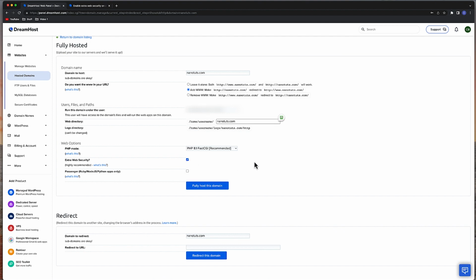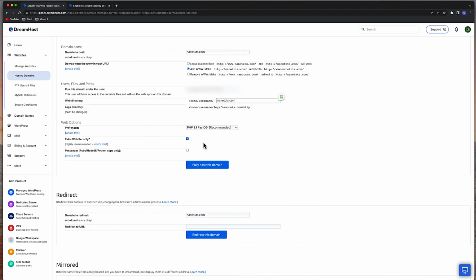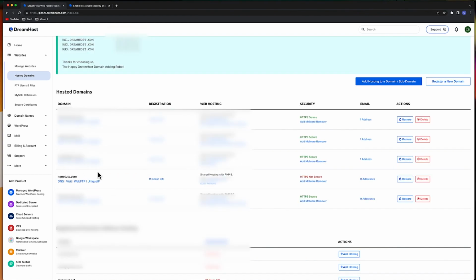So go ahead and leave it on for now, because if you're doing WordPress, you won't run into any issues that I'm aware of having this on. It's just good to have. So you'll go ahead and fully host this domain. It'll set it up for you. All right, so down here you can see nanotuts.com has been hosted. I'm using a shared hosting service, which is the least expensive. If it was dedicated, it would say dedicated hosting here.